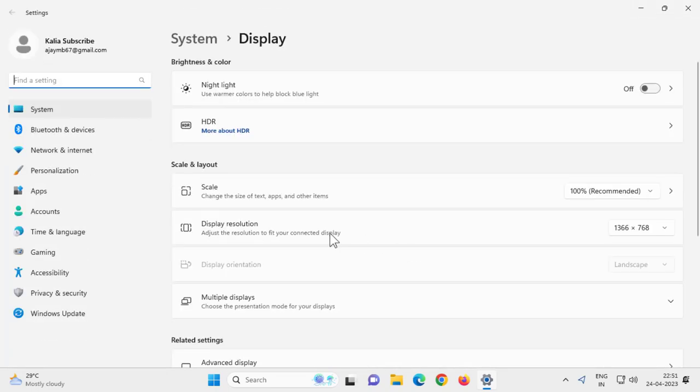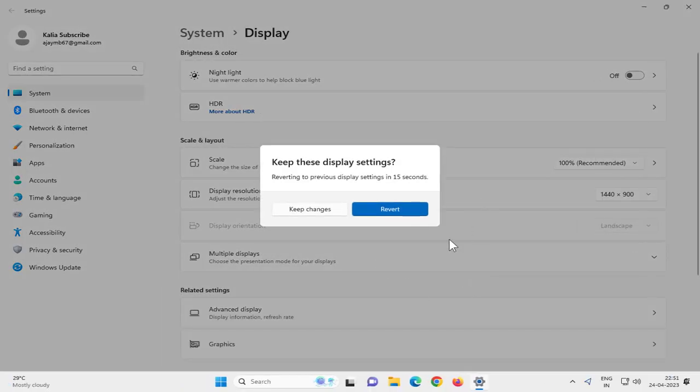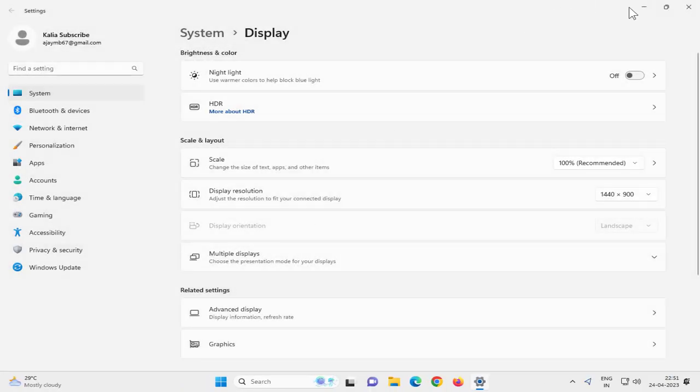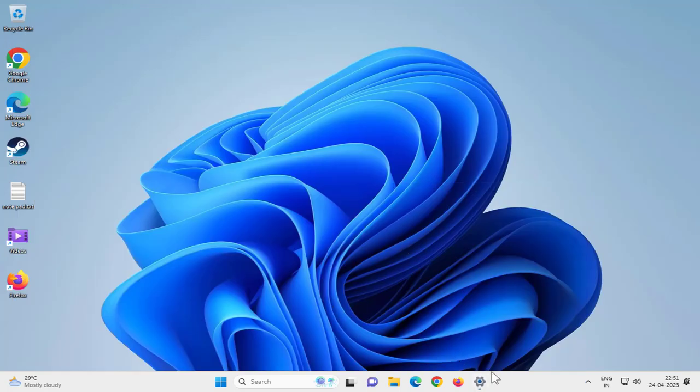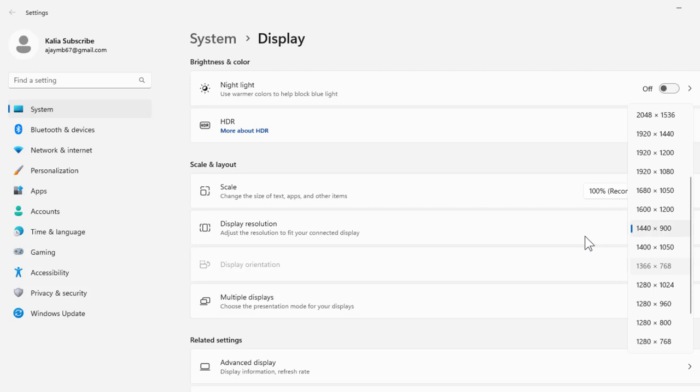Go to Scale and layout, and you need to click the recommended 100%, and you need to set the display resolution to 1440 x 900. That's good. Change it like this, whatever display you have, keep the recommended setting.